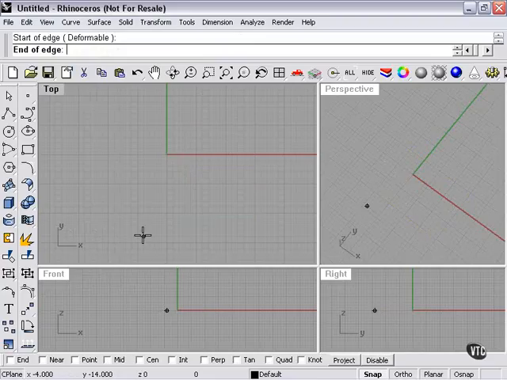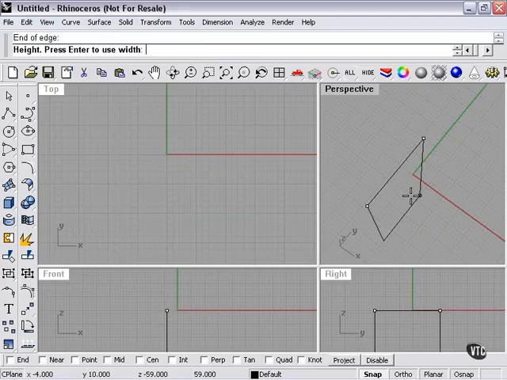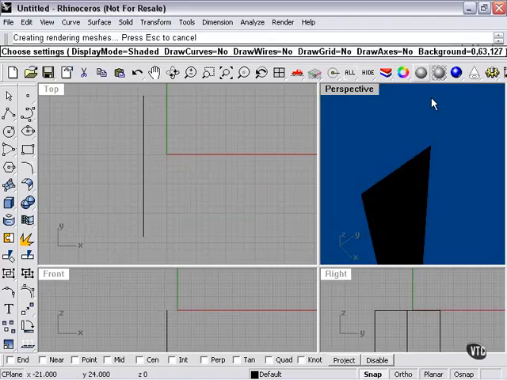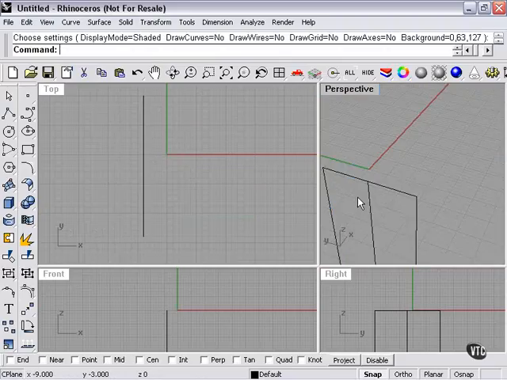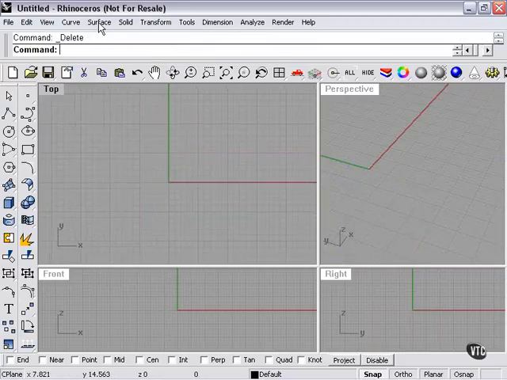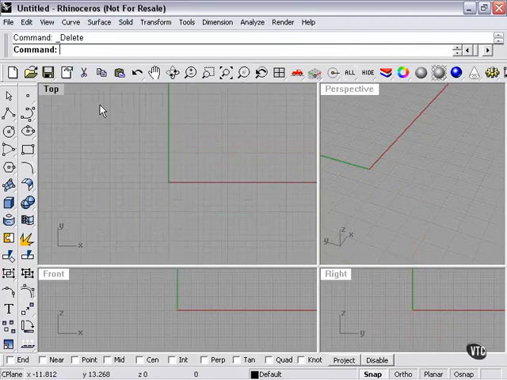Start of edge, end of edge, height. Now for this, as you can see, I'm making no change in my top viewport. I need to go to a different viewport. Even the perspective viewport will work. And so there, again, is my plane. Now also, I can create a plane through points or a cutting plane. For right now, let's just touch on the cutting plane.